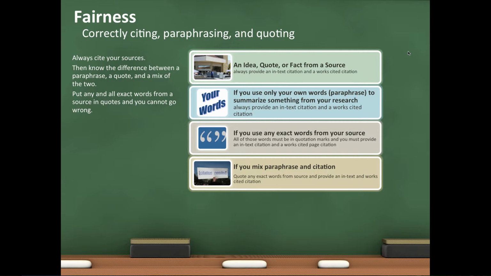So think about, before I researched this paper, what did I know? After I researched it, what did I know? If I include anything from after I researched the paper, I need to cite it in the paper and in the works cited. Now, if you use entirely your own words to summarize something that you found in a source, that's called a paraphrase. And in that case, you still need to provide an in-text citation and a works cited citation. You don't need quotation marks, but you still need the citations, in-text and works cited.